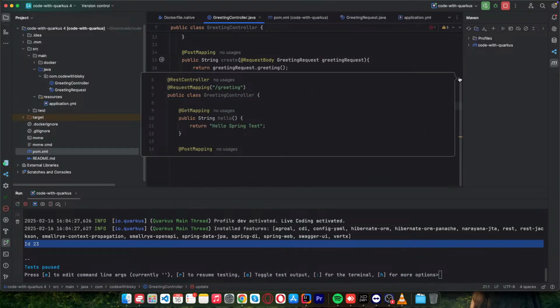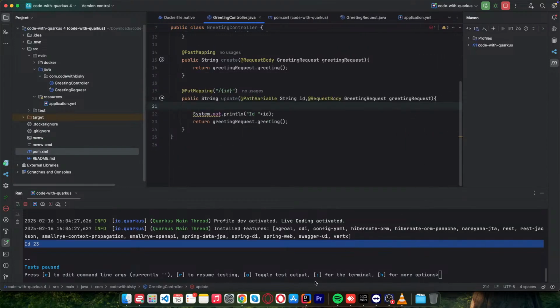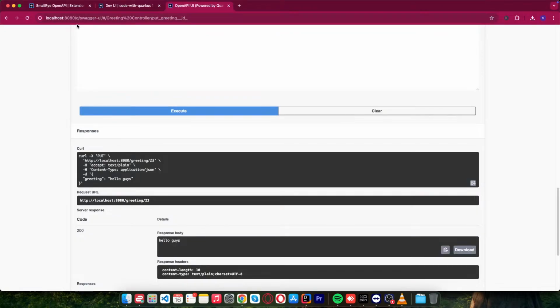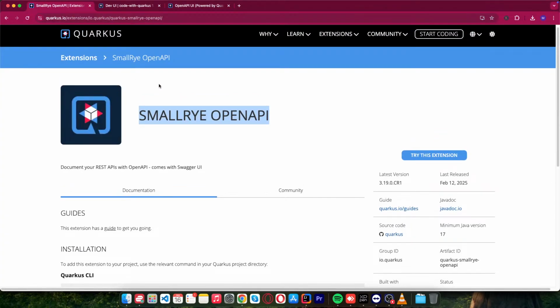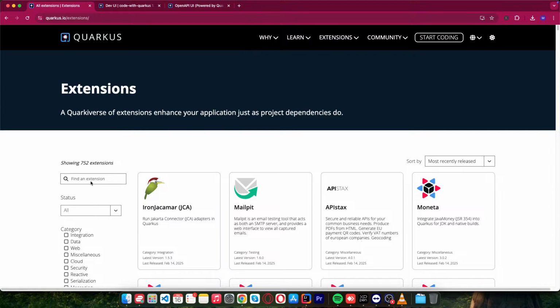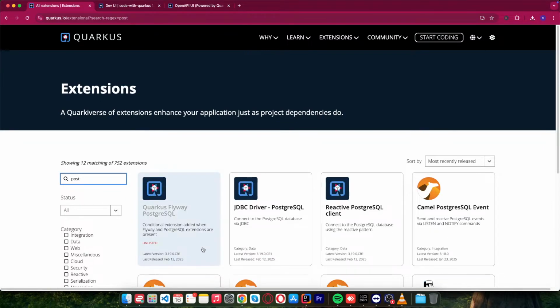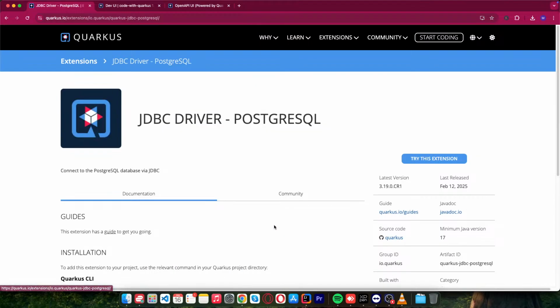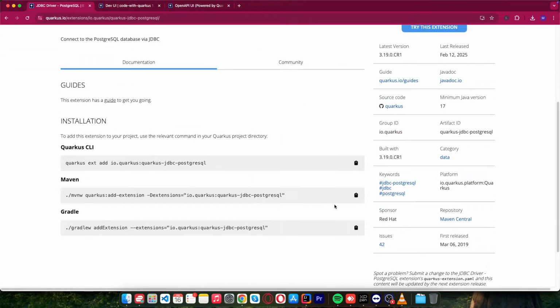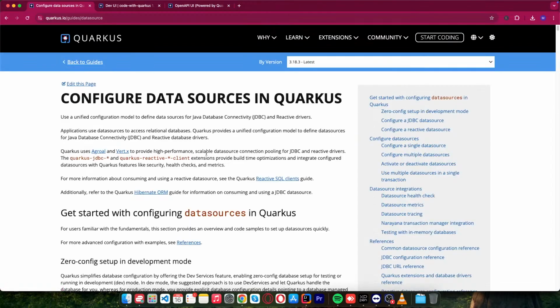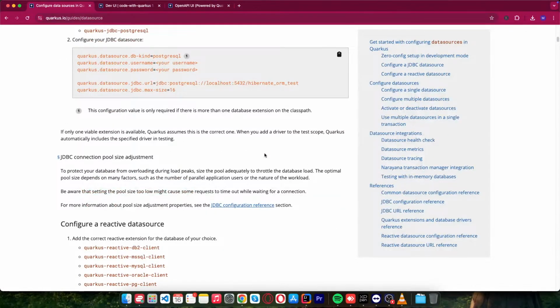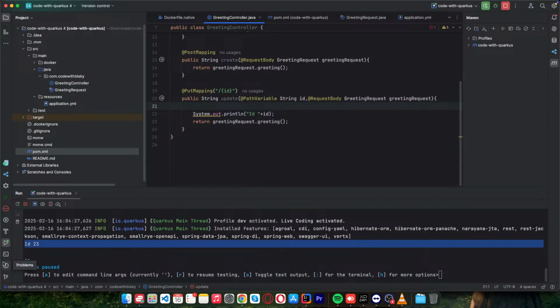I'm talking about Postgres. Let's look for a Postgres extension. If you think of an extension here, come to the extensions and search for the extension that you want. So I just want to look for the JDBC driver PostgreSQL. This is the driver that I want. So here I'll copy this one and you can go to the guide, and that's where you see how to use this dependency. So I'll add this dependency here and go to terminal.